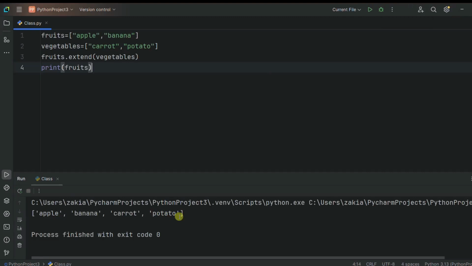So extend method is used to add elements of another list to the end of the current list. You can see at this time the current list is apple, banana, and the second list, another list, is carrot and potato. So this is used to add the elements of another list to the end of the current list. So this one is used to combine two or more lists into one. You can see the result in the output window.